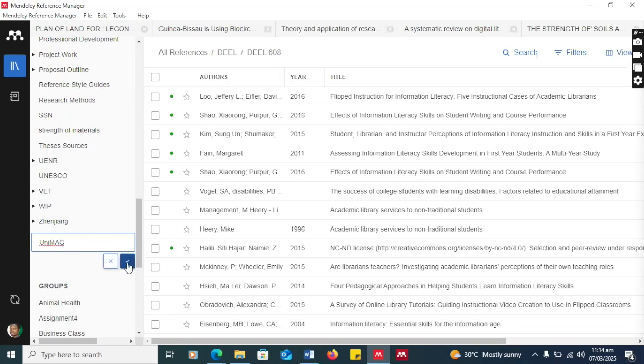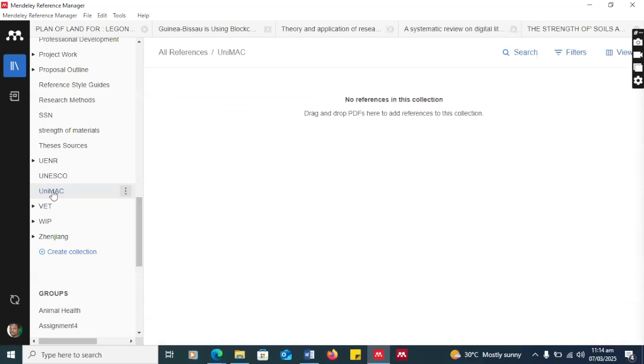Okay, and then previously you could just click outside, but in this new version, you click on this small check mark here to accept. So I've just created a collection called Unimark, so you can see it here. Currently, I don't have anything in Unimark, so when I click on it, you can see that this space is empty.